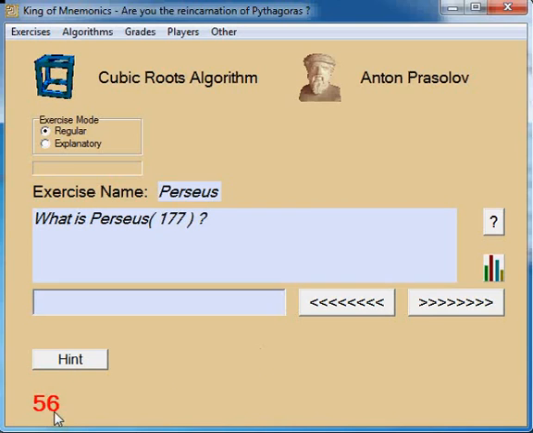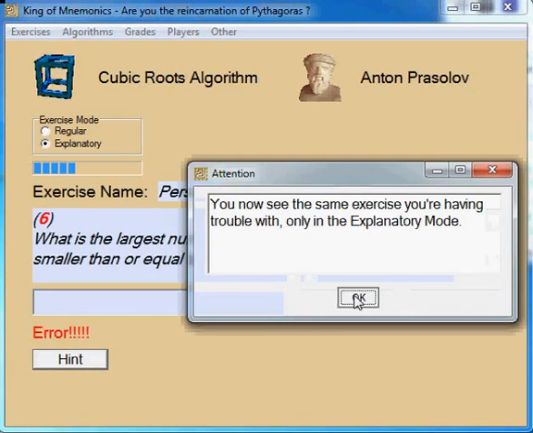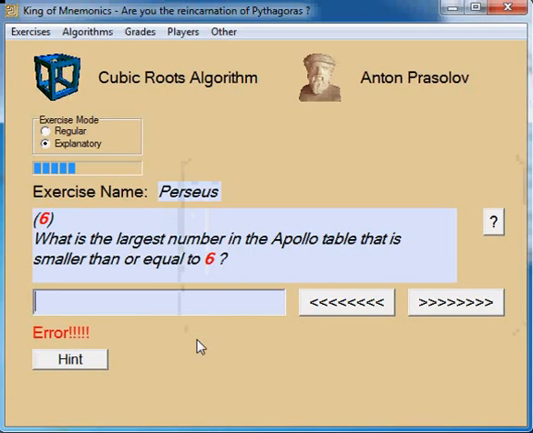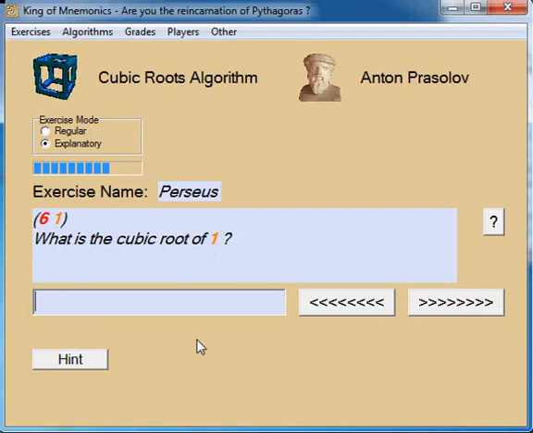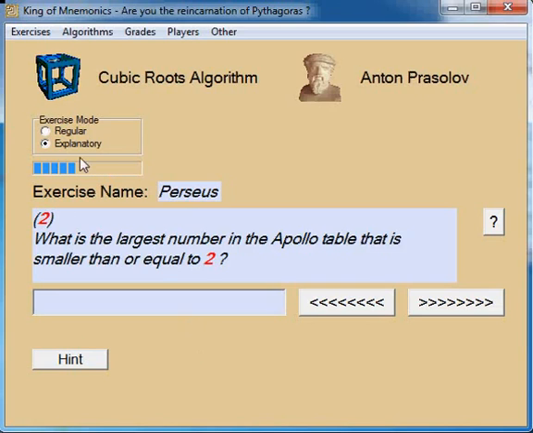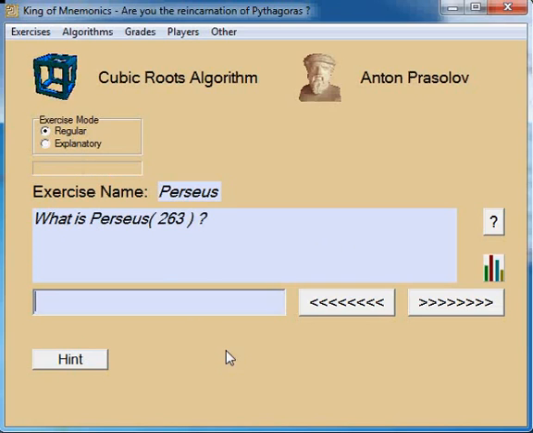As you can see, it's the same deal with the ticking clock here, and you have to solve it as fast as possible. Also, if you're stuck on some question, just press hint and you'll get a step-by-step explanation as to how to solve it. Such as, you don't know what Perseus of 6 is, so you just do it step by step. The largest number in the Apollo table equals 1, the cubic root of 1 is 1, Perseus of 6 is 1. And you can go back to regular mode afterwards.